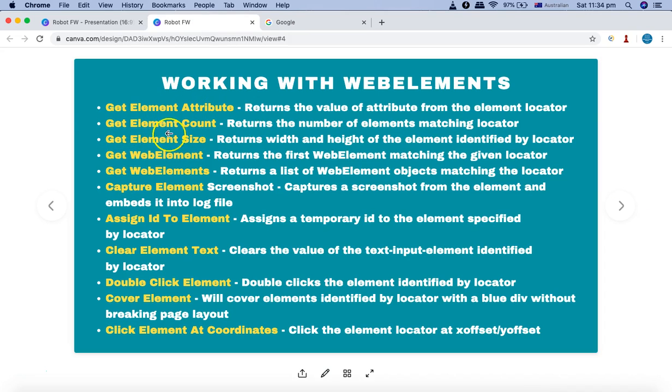Now Get Element Count basically returns the number of elements that match that particular locator. For example, on a page you have multiple web elements that match the locator that you are specifying. It will return the count of all those web elements. So for example, if there are 5 elements which match that particular locator, then it will return the number 5.